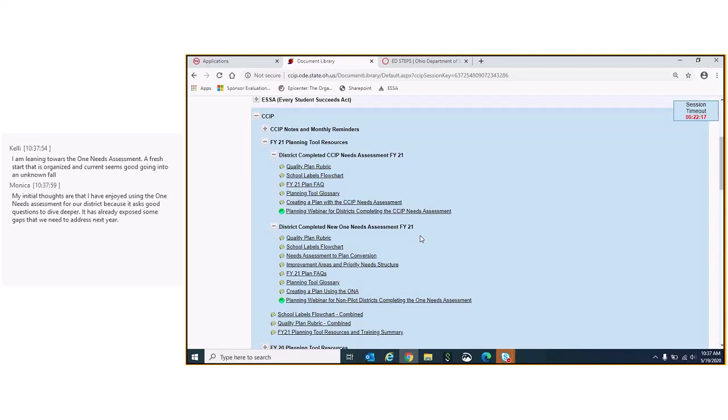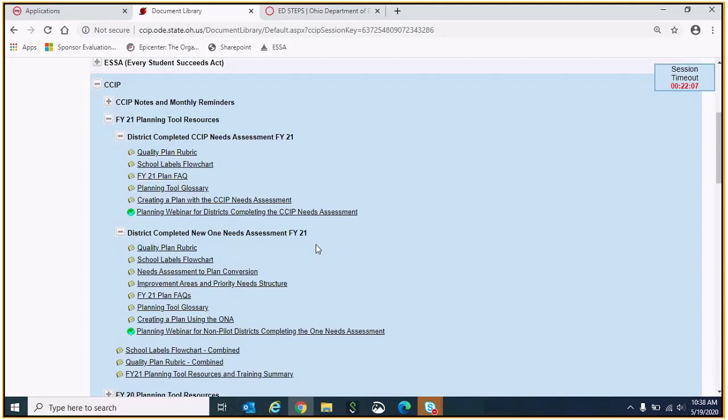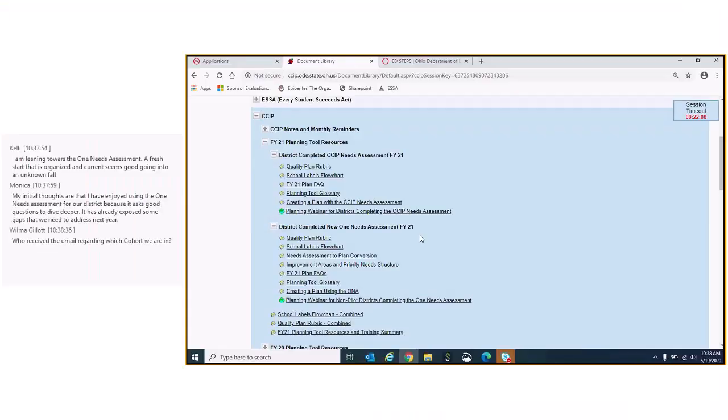Where's your district right now? Should you just go ahead and take the plunge? If you're a 2-year, Cohort 2, you've got 2 years. You could write a 2-year plan using the one needs assessment. If you're in Cohort 3, you've got 3 years. You could write a 3-year plan on your own. It'll be reviewed every year by us, but you could do that. So those are things for you to think about. And I think I talked too long, as usual.